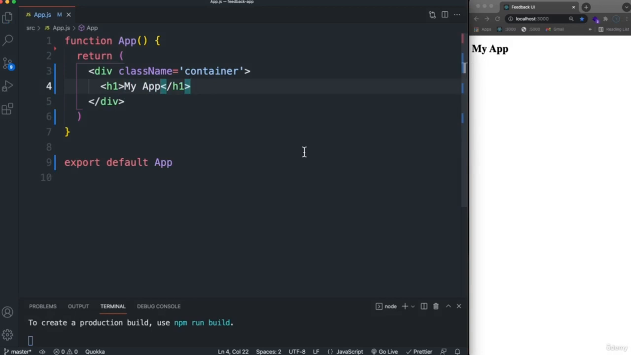All right, good. So in the next video, we're going to go ahead and start on our first component, our first custom component, which is going to be the header.